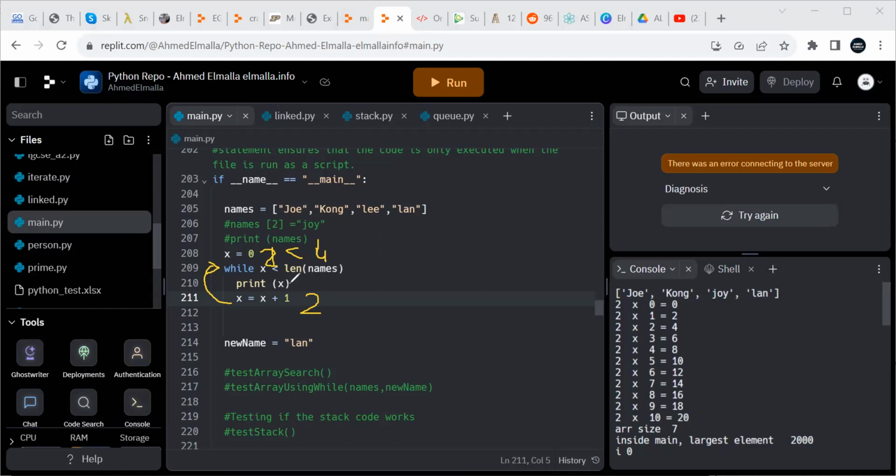It will print x. Okay, x equals 2, right? So it will print 2. And then x will be added. We add 1 to it, so it becomes 3, right? 3 is less than 4 or not? Yes. So it will run one more time, and it will print 3 because the value of x equals 3. Then we will add 1 one more time to the value of x. And now it becomes 4. So is 4 less than 4 or not?